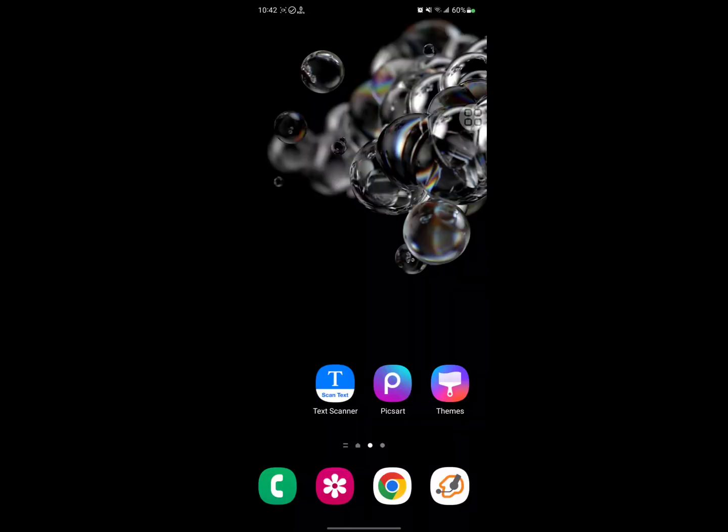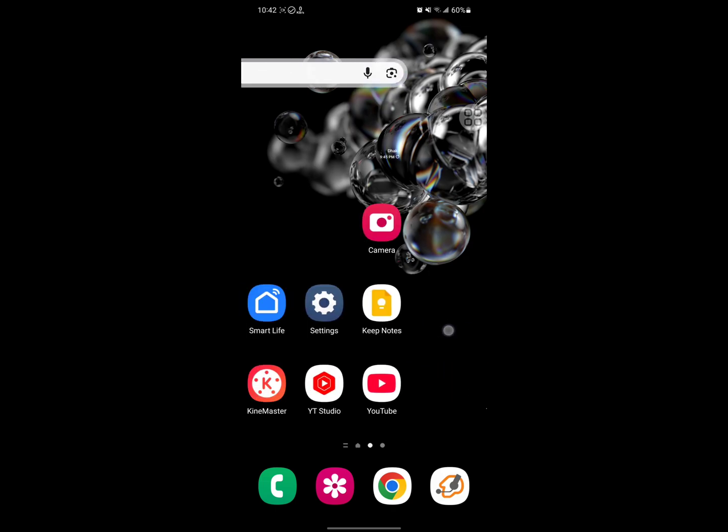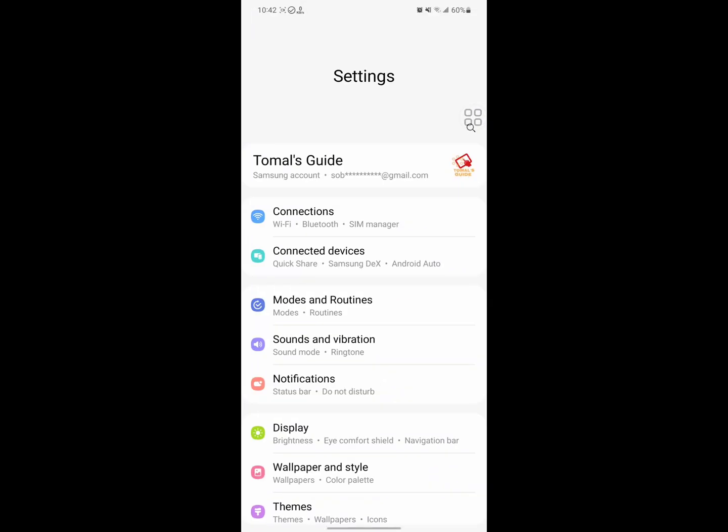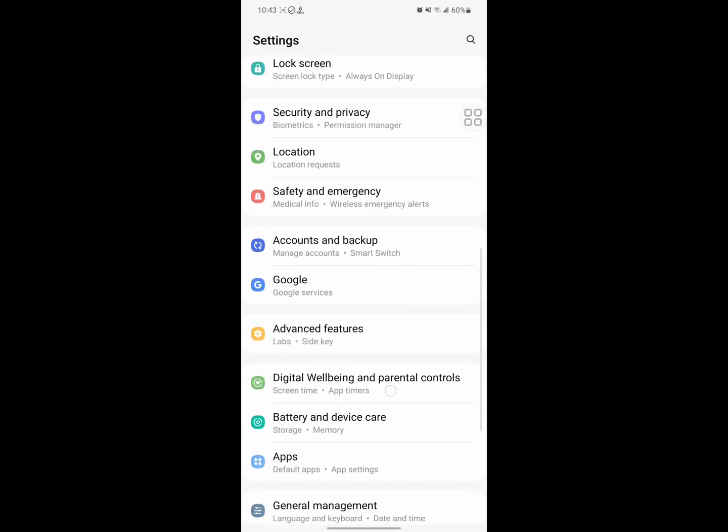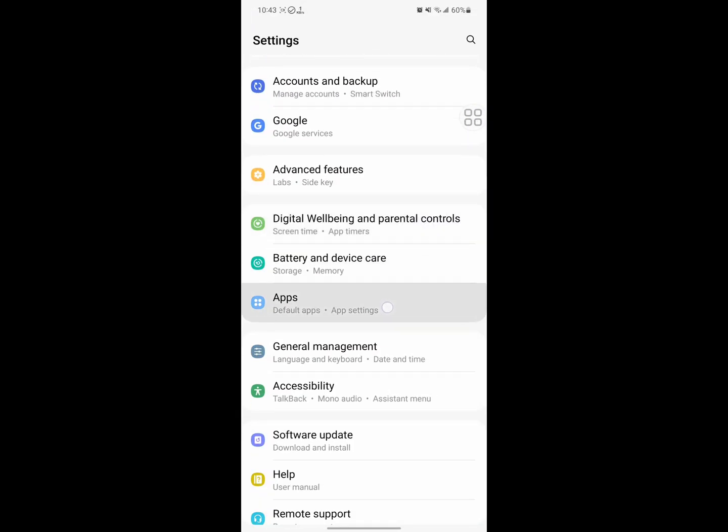How to fix cannot install WhatsApp Messenger. In this video I show you how to fix can't install WhatsApp Messenger. For solving this problem, go to settings, scroll down, find apps, then tap on apps.